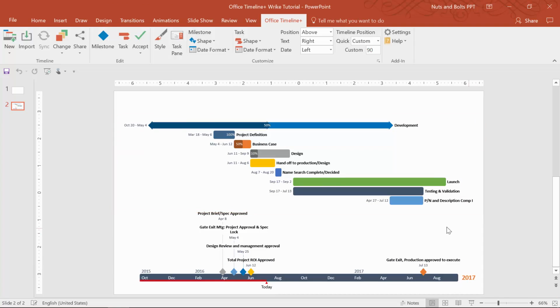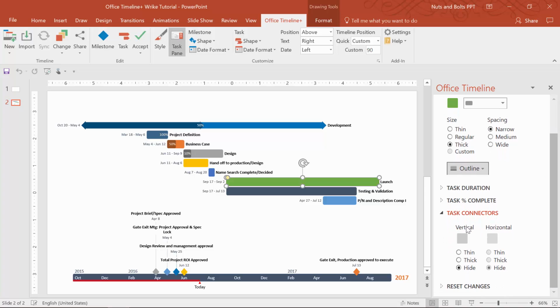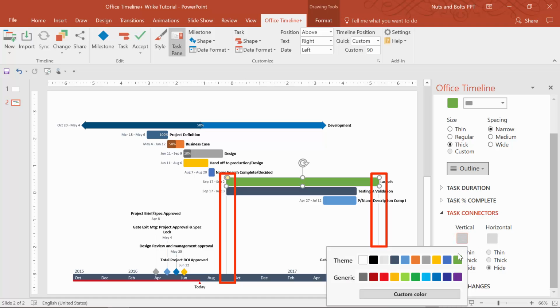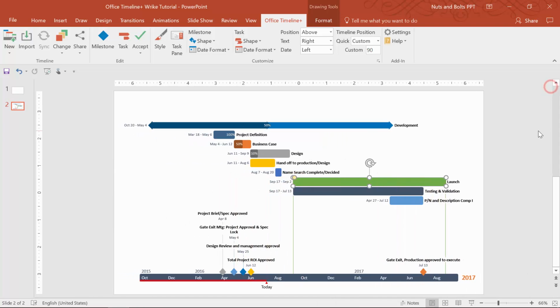For the last adjustment to the graphic, I'm going to add task connectors to the launch task. To do that, from the Office Timeline Plus ribbon tab, this time I'm going to open up the task pane. And this is where you can make individual adjustments to whatever you've selected within your graphic. For now, I'm just going to open up the task connectors. And as I scroll down, for vertical connector, I'm going to choose thick, which immediately is added to the graphic. And I'm also going to open up the color dialog box and tie the task connectors to the task itself, which gives it a little bit more of a professional feel.